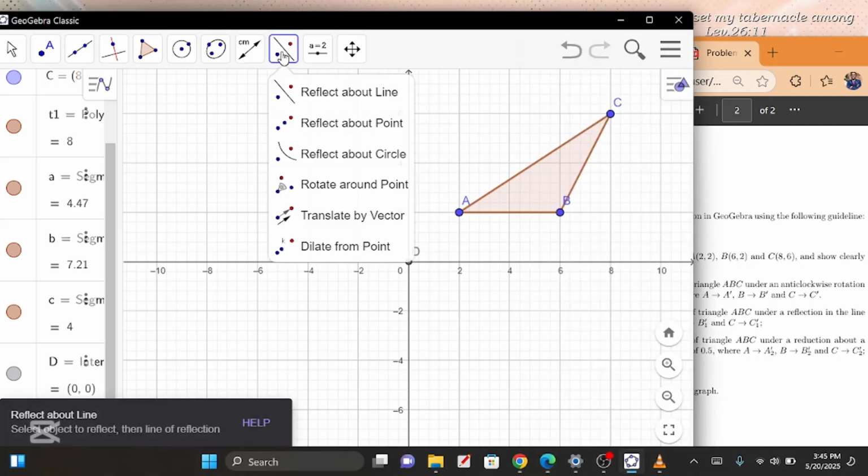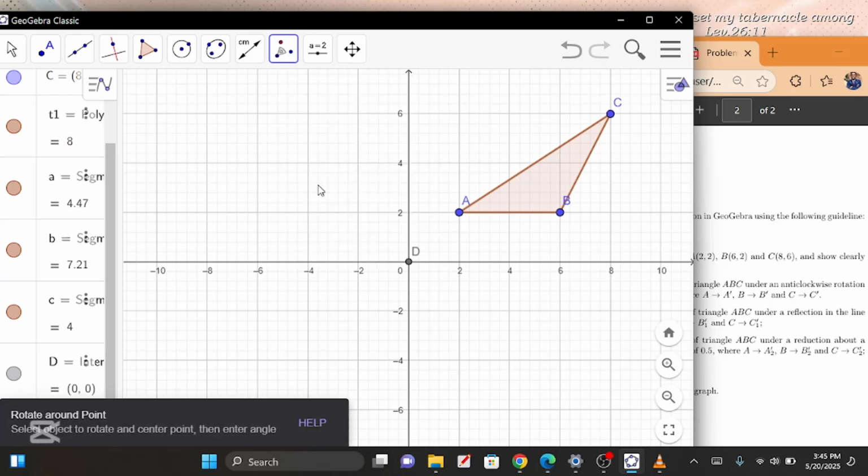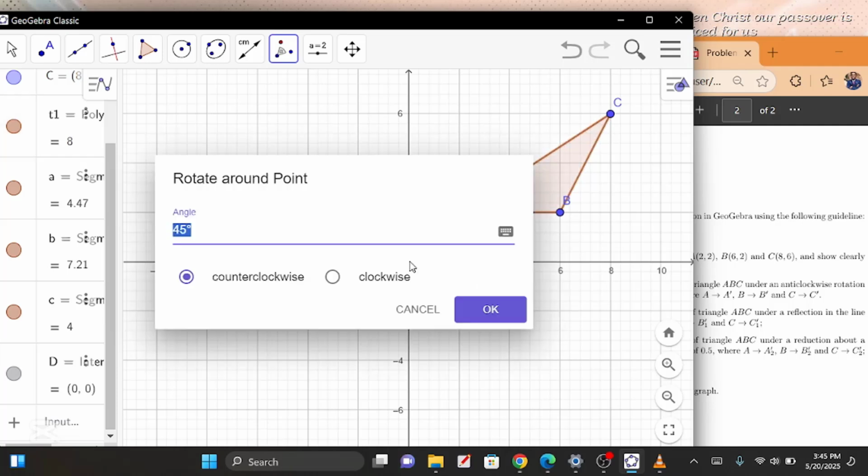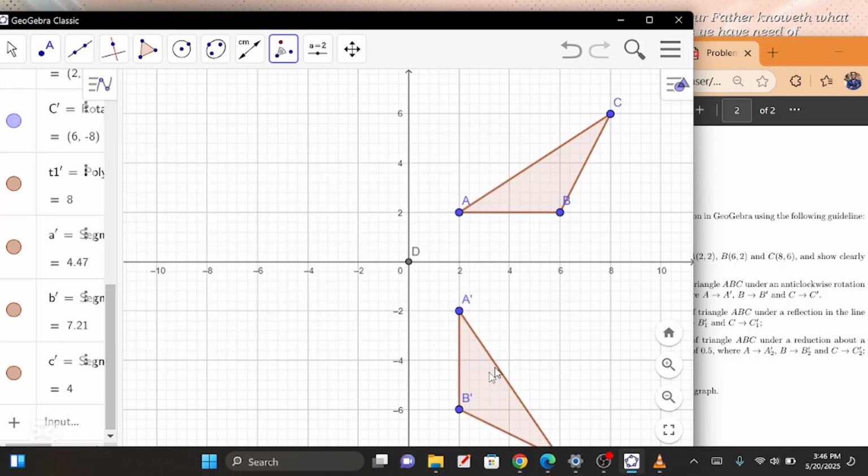So I have my rotation. I'll rotate around a point, so I'll click on rotate around a point. First of all, I'll click on the object. You see that the object is highlighted, and I'll click on the point. Then a menu will pop up for me to type the angle. So 270 degrees counterclockwise or anti-clockwise. Then I'll click on OK. Now I see my rotated object over here.